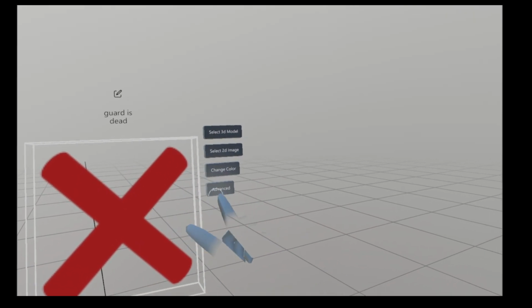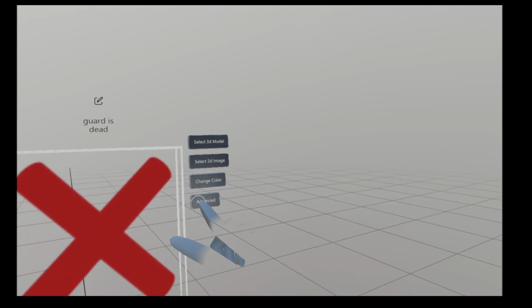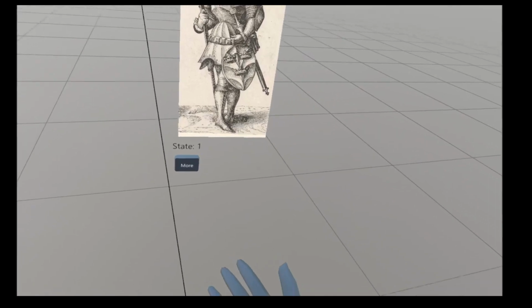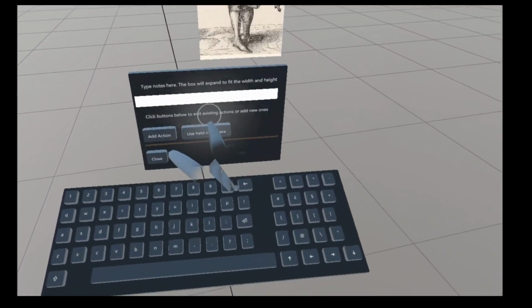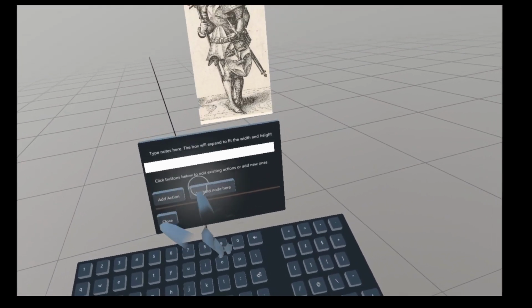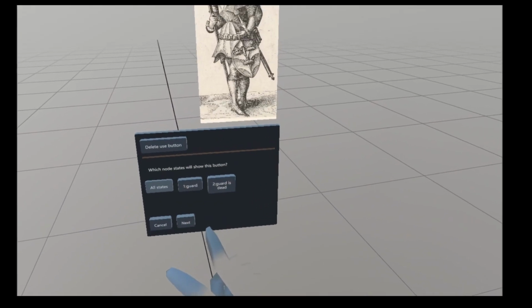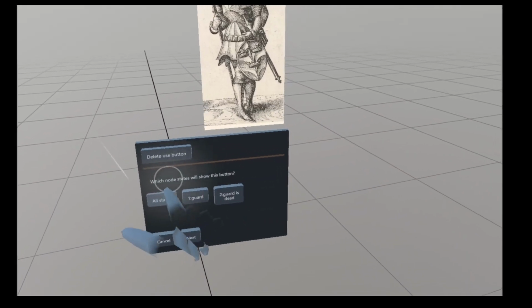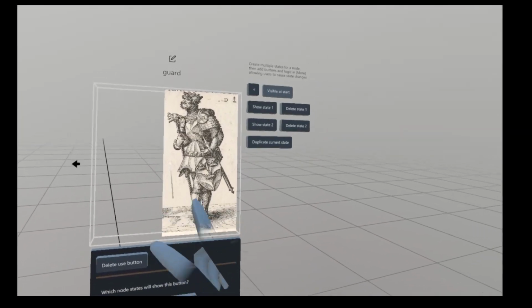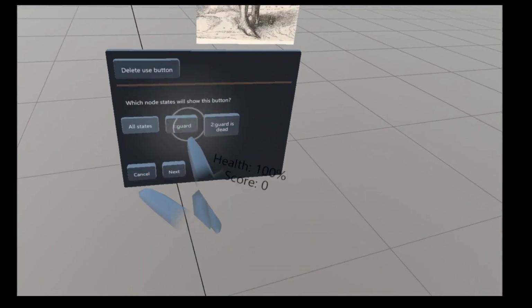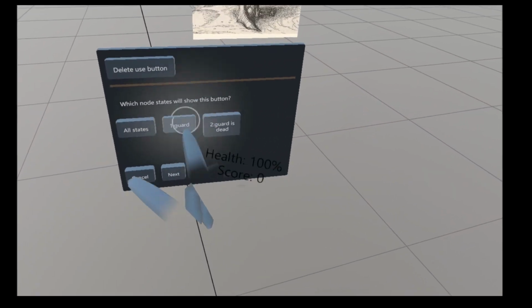Okay, so we can now open the box, find a sword, pick up the sword, go to the hall. Let's put the guard in his state 1. So on the guard we can now say, right, I want to actually use the sword. So rather than adding an action, I'm clicking a use node. Now which node state will show this button? It only makes sense to use the sword when the guard is alive. So we say just when he's in that state.